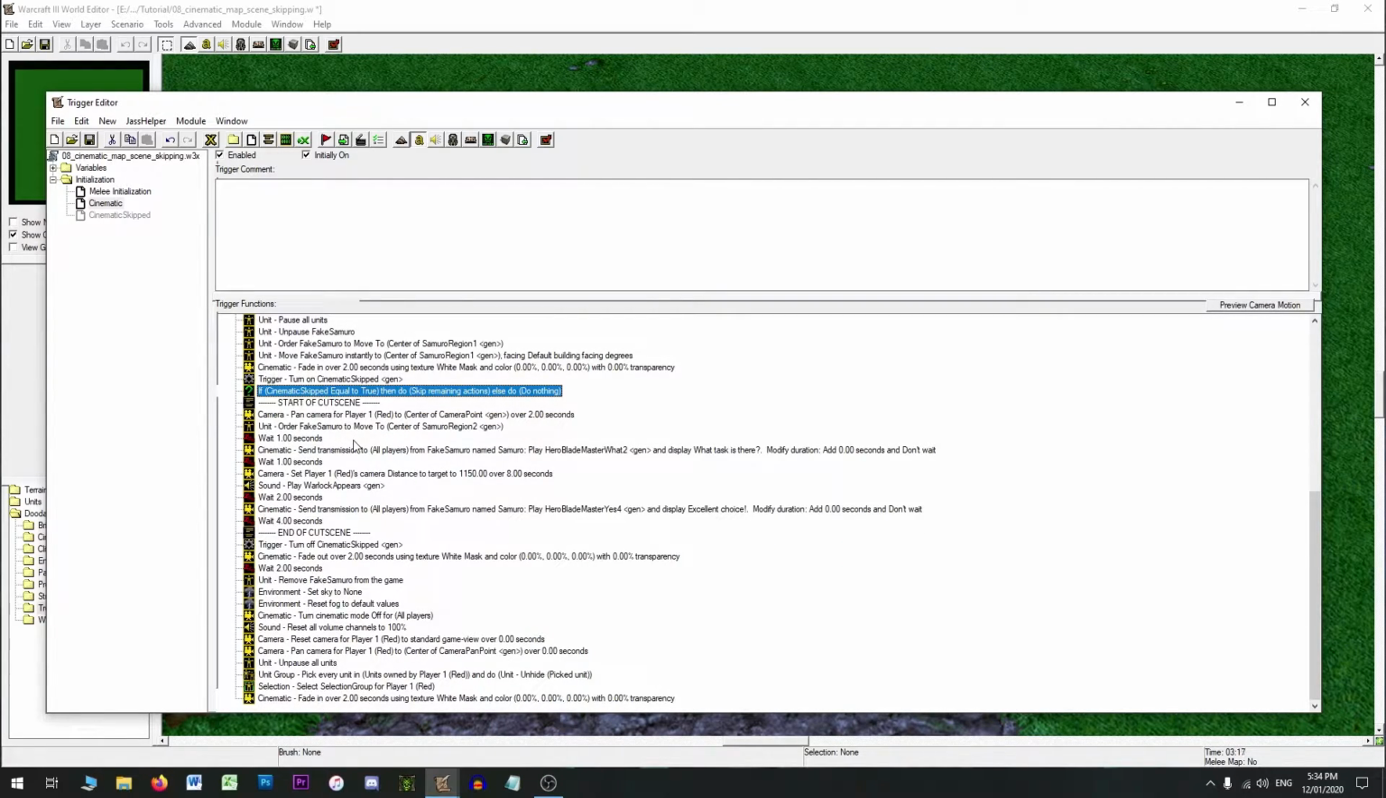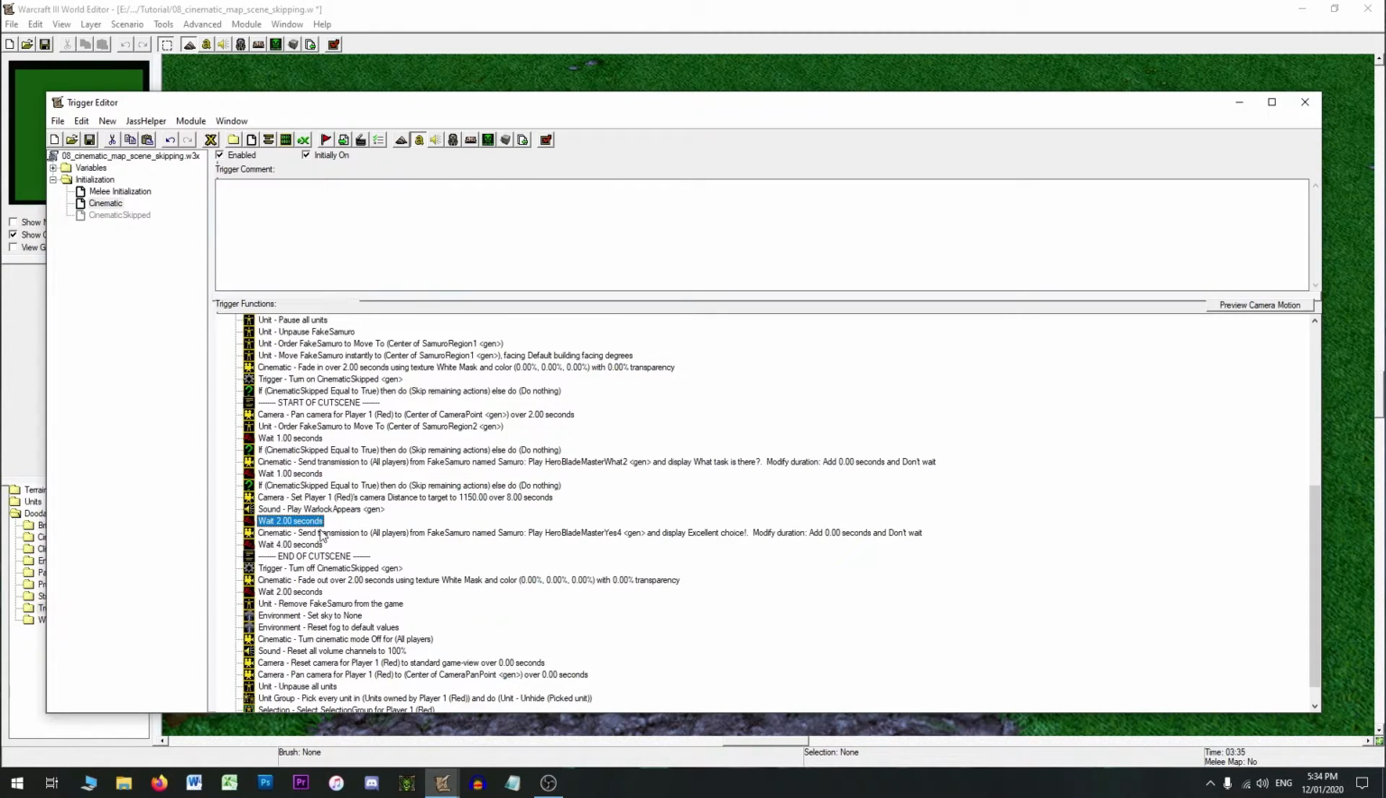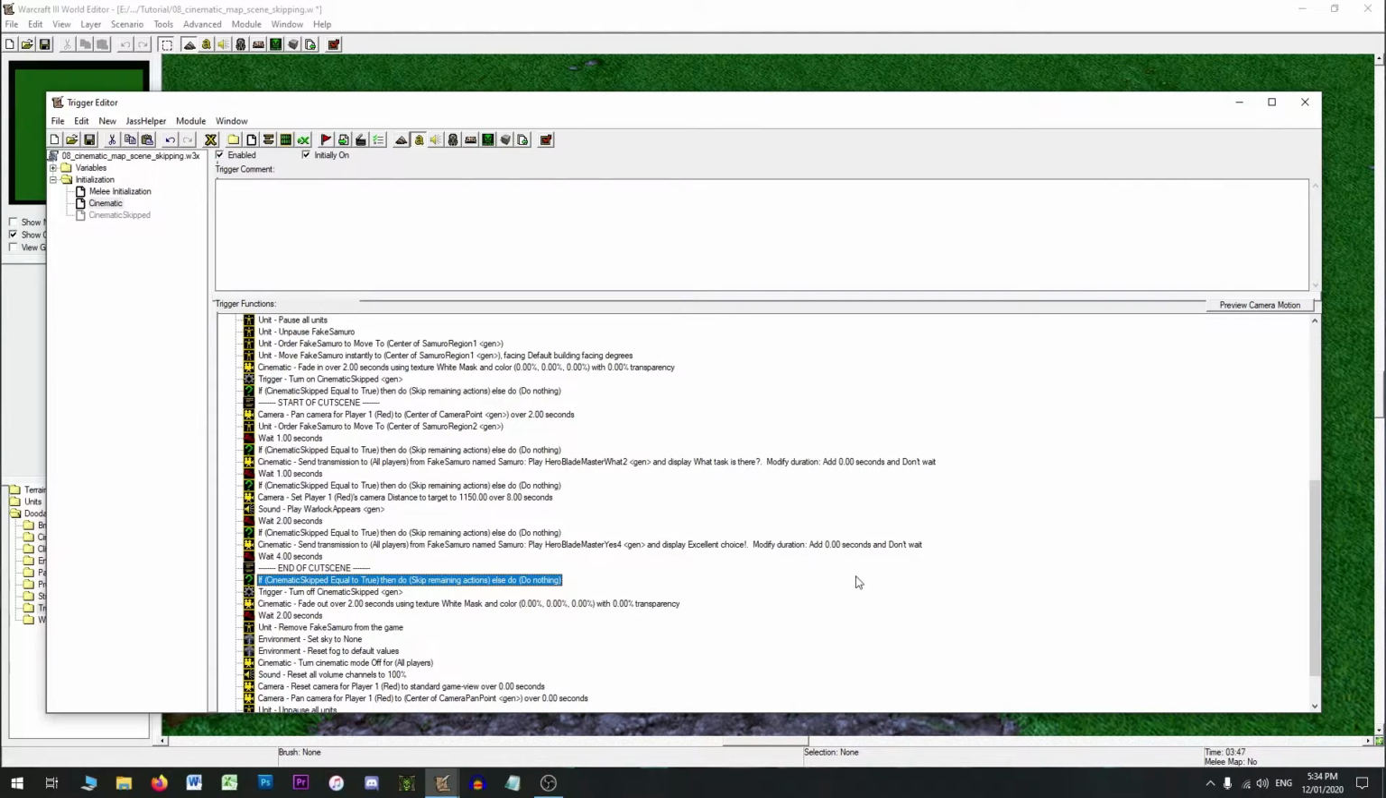And what we'll need to do is copy and paste this statement after every wait command that we have initiated within the actual trigger. Now, depending on the length of your trigger, you could be doing this multiple times, but this is how it works in Warcraft 3. So now we have set up pretty much the basics of what we need to do in order to allow cinematic skipping.